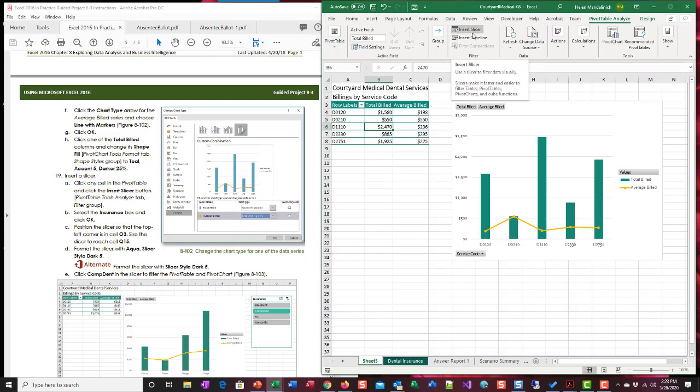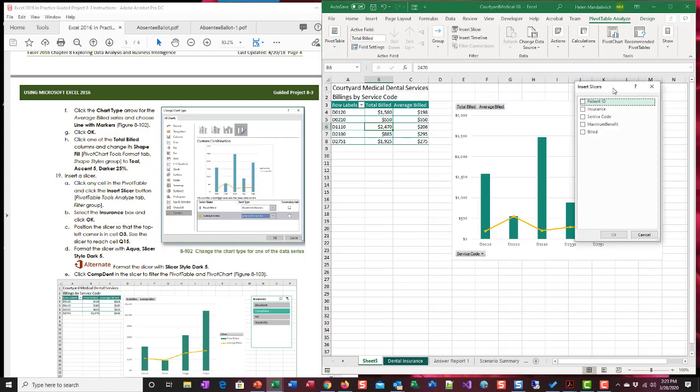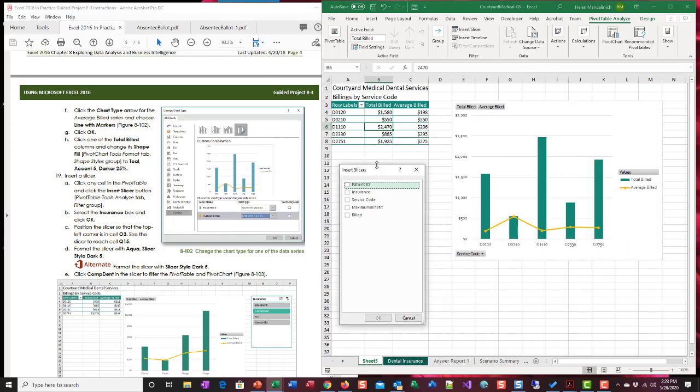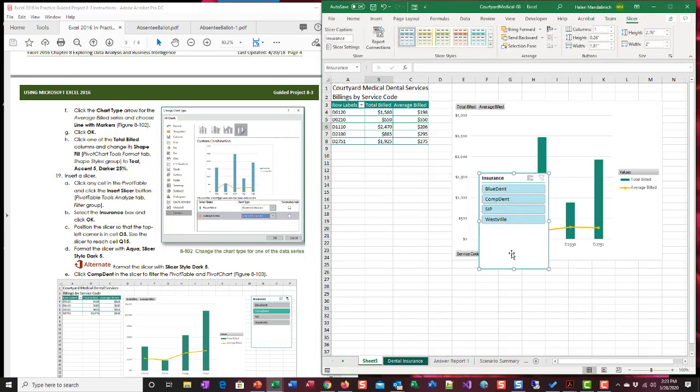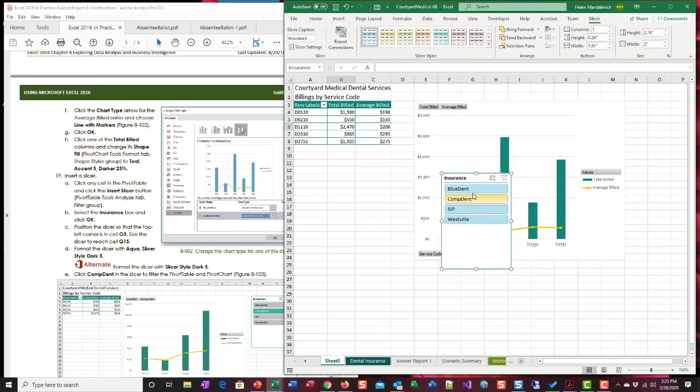So that's right, because it's in the filter group, you kind of are getting an idea what it does. So Insert Slicer, and you have to pick what field you want to be that filter or that way to slice information out. And we want it to be insurance. So we're going to click on insurance and do OK. So now I have this insurance box, right?